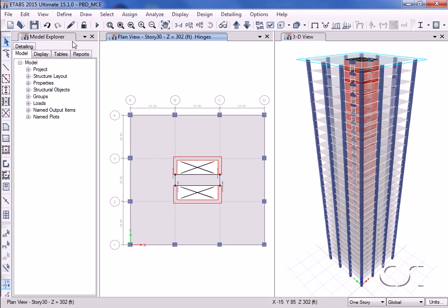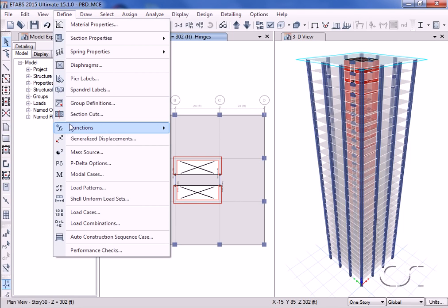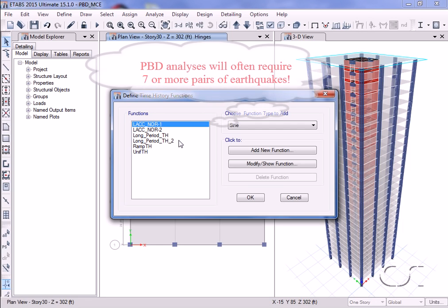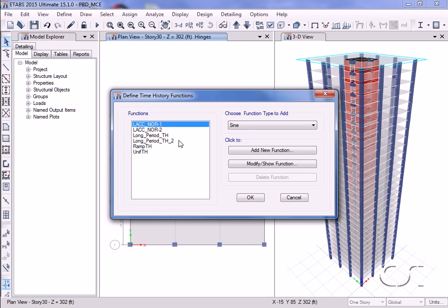Now we will review our earthquake loading. Under time history functions, we have a total of 4 earthquakes that comprise 2 orthogonal pairs. Typically, performance-based design analyses are done using orthogonal pairs of earthquakes, and although we are using only 2 pairs, most of the time PBD studies will require that many different pairs of earthquakes be run, and it is not uncommon to run 7 or more pairs in order to ensure that a significant range of building response is captured.